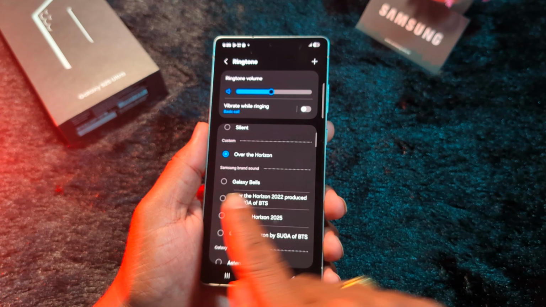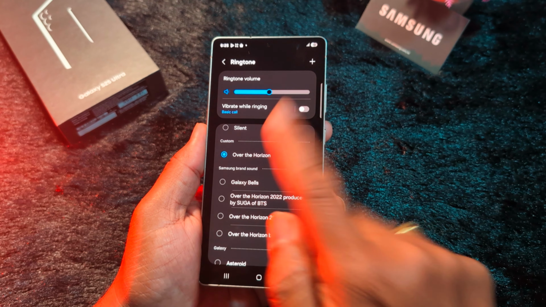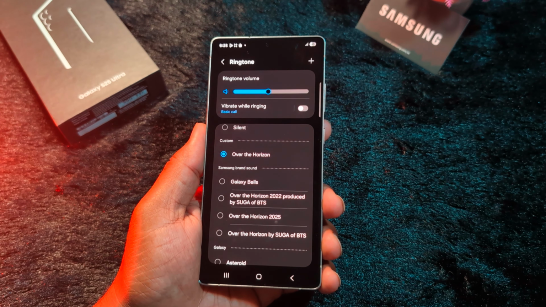When you tap on Done, it will appear in the Custom section of your phone ringtones. So just select the ringtone and set it as a custom ringtone or default phone ringtone on your Samsung S25 Ultra or any other Samsung device.